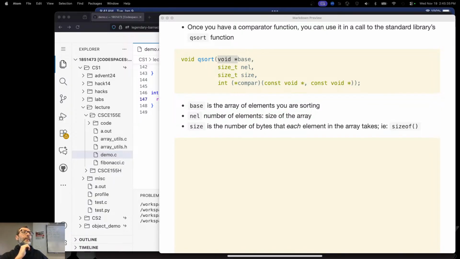What if it's a double instead? Now it's not copying 4 bytes, it's copying 8 bytes to a temporary variable, taking those 8 bytes over here and moving them over here, and taking those 8 bytes and putting them over there. What if it's an error port that takes 42 bytes, right? It needs to take those 42 bytes and those 42 bytes and swap those, right? So that's why you need to tell it how big each element is.